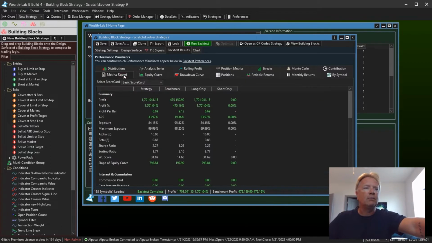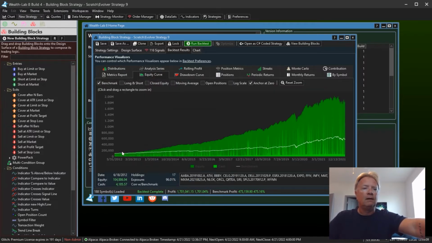But let's look at the metrics report. And here's the new metric, slope of equity curve. If we look at our equity curve, with this particular example, it's obvious that it's sloping up, but you may get equity curves that bounce around and then at the very end have a surge up, or you could result in a profit like this, but yet the slope, considering all of the points in the equity curve, would be down.